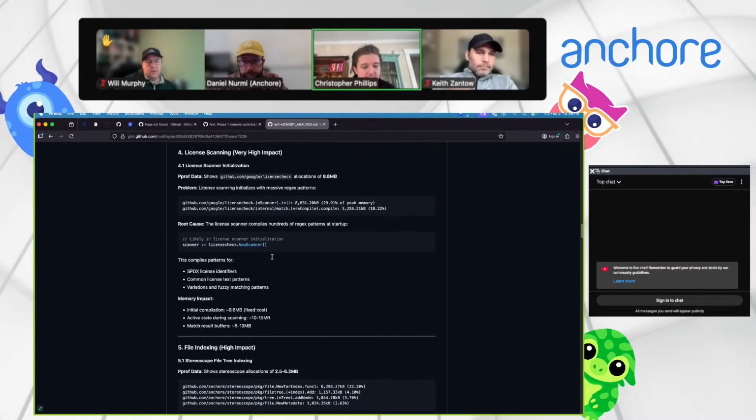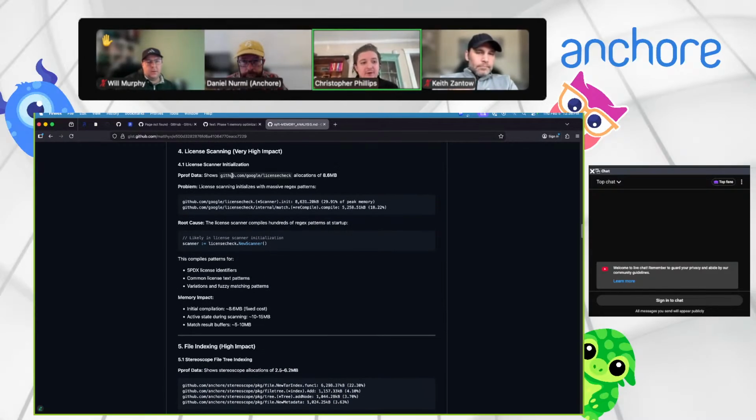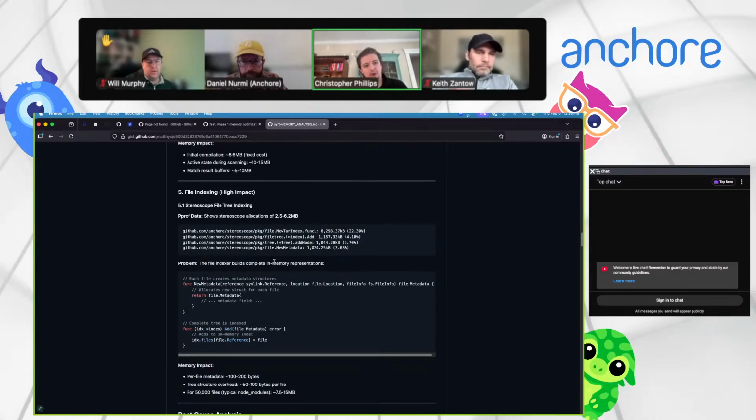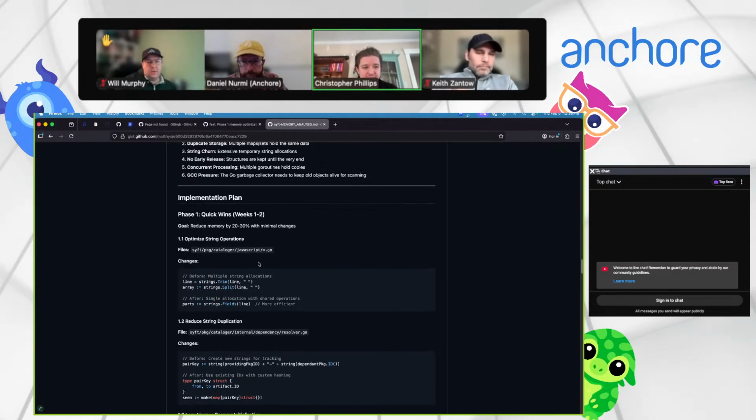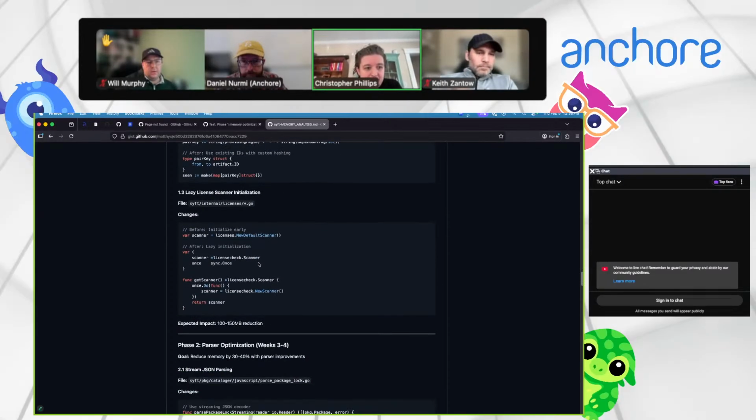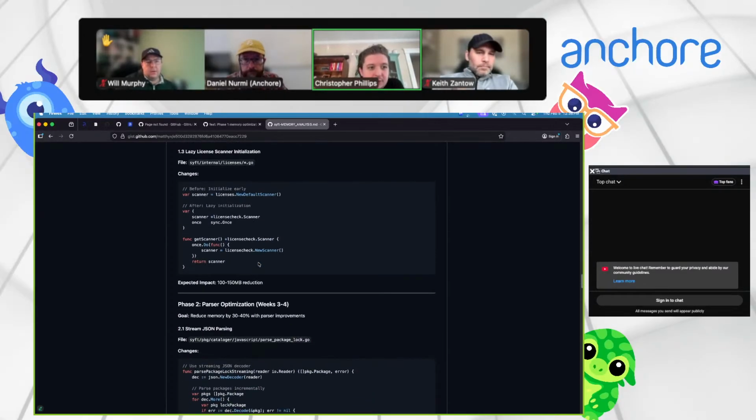Yeah, okay, so this being very high impact. And then if we scroll down to the suggested fix for this, which is in phase 1, it's phase 1.3, lazy license scanner initialization. I'm using this as an example of where LLMs can lie to you.